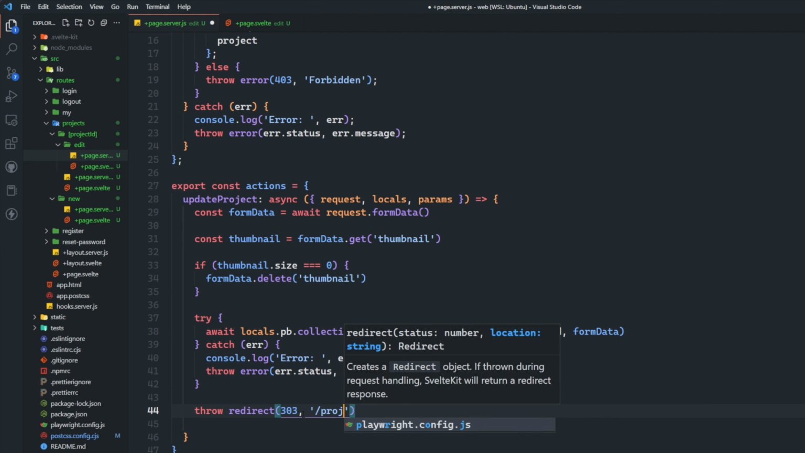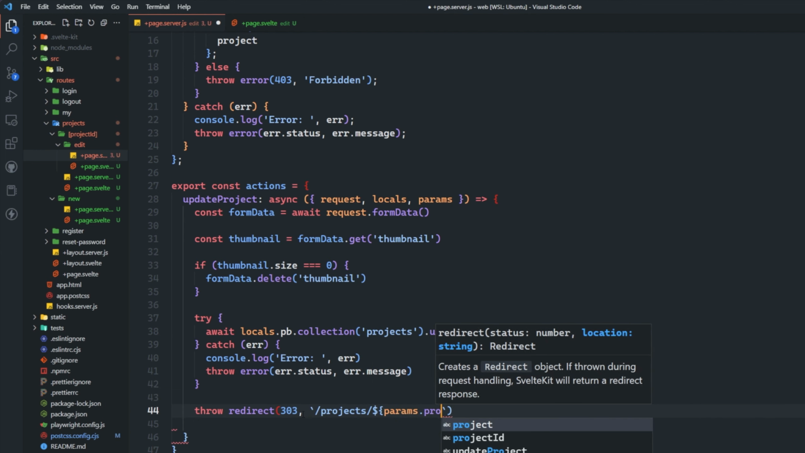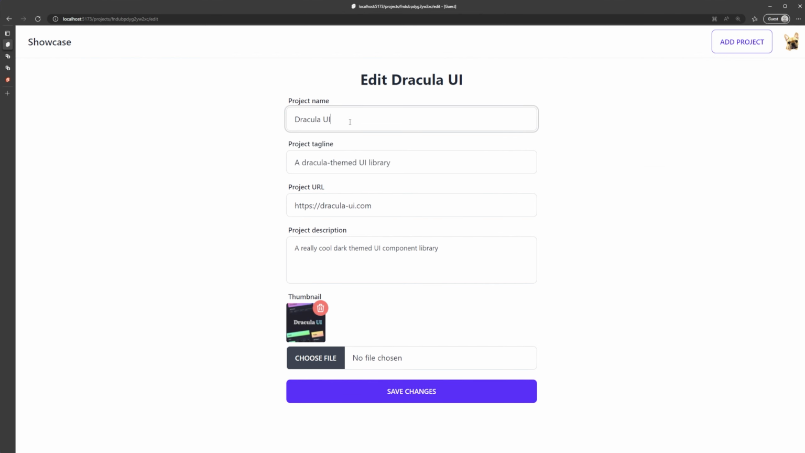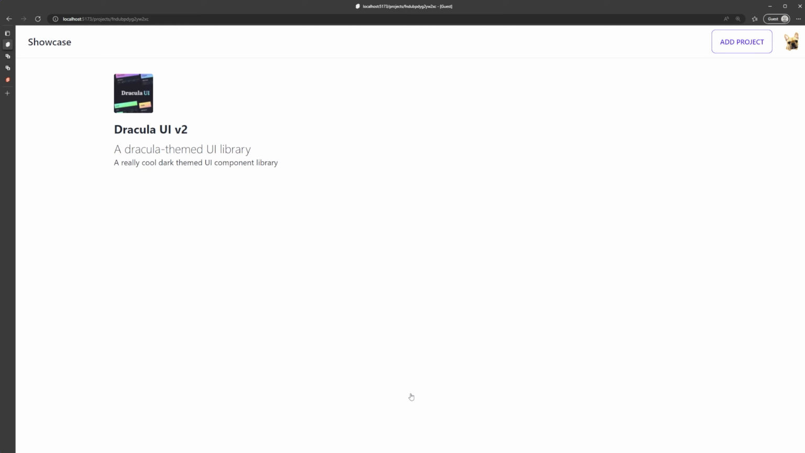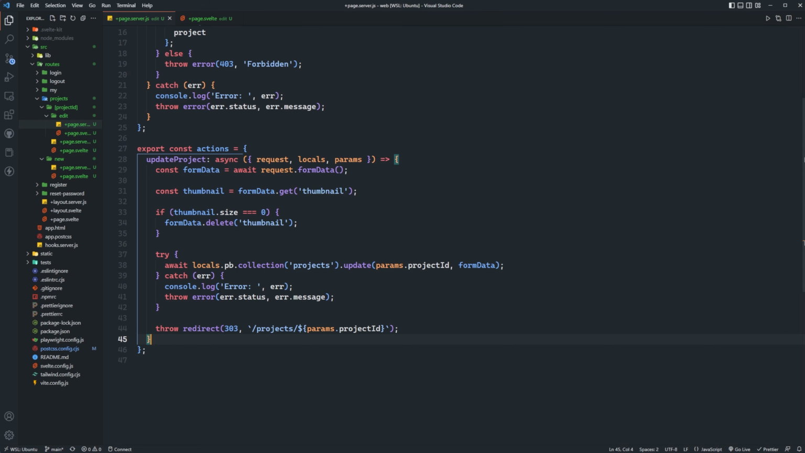And I'm just going to throw a redirect for the time being back to that project's page. So we'll say /projects/params.projectID. So this is good here. Now we can actually test this really quick. So I'll just name this Dracula UI v2, and then I'll make sure I click Save Changes. And now we can see that we have Dracula UI v2. And if I go back to Edit, it's also populated here.